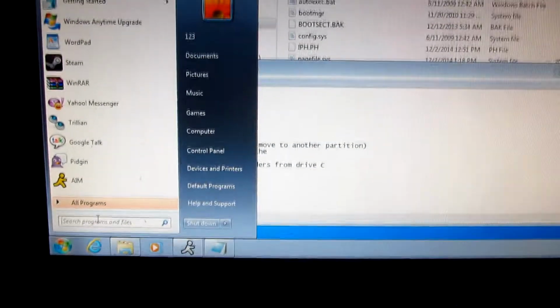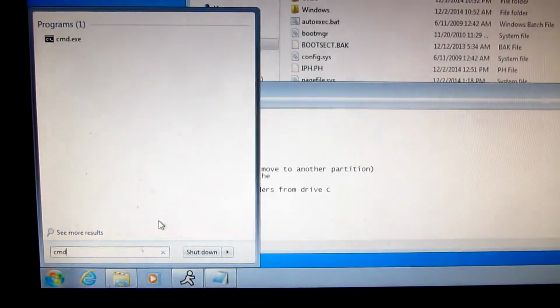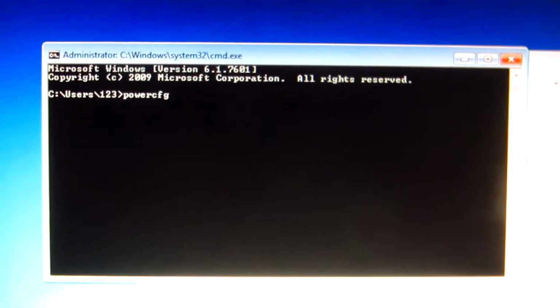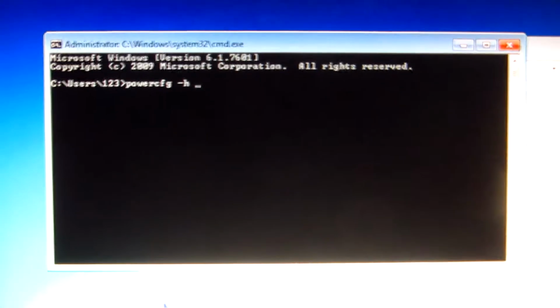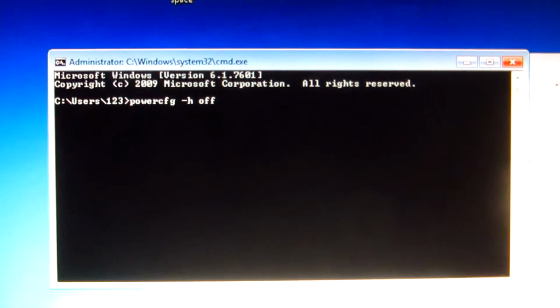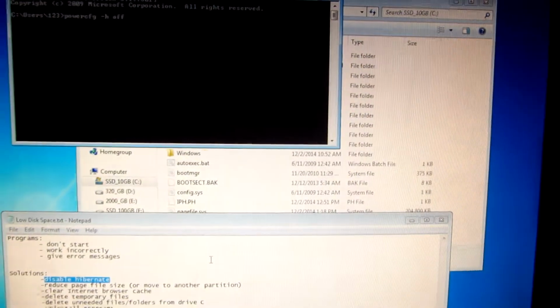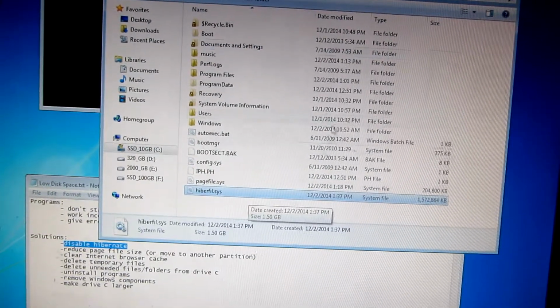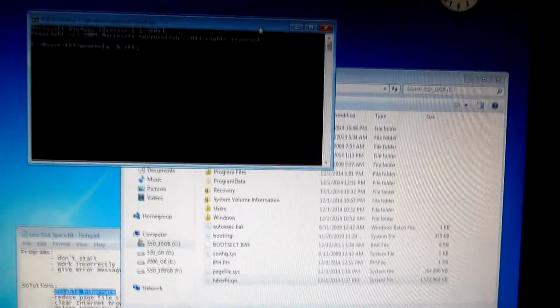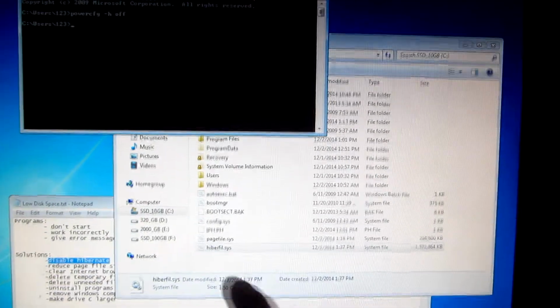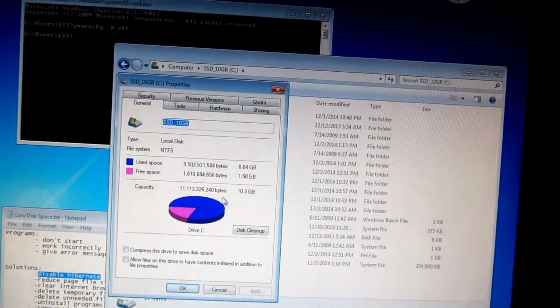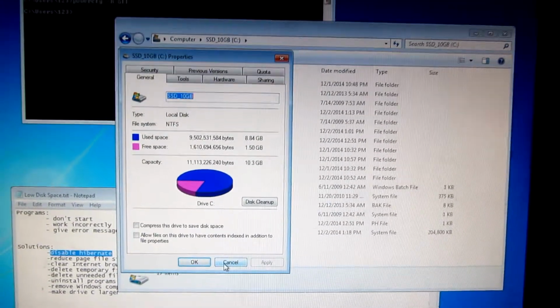To disable hibernation, let's go to Start menu, type CMD for the command prompt, and let's type powercfg -h off. So it's powercfg -h off, and after pressing enter, notice that this file, hiberfil.sys, will disappear. So I'm pressing enter up here and that file just disappeared. And let's take a look. Right click on an empty space, properties, and we already have 1.5 gigabytes of free space.